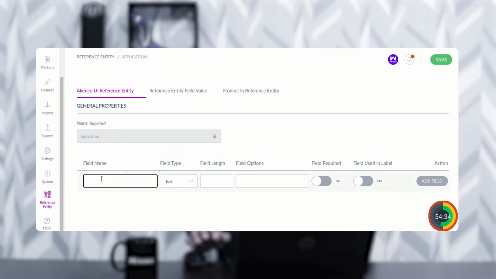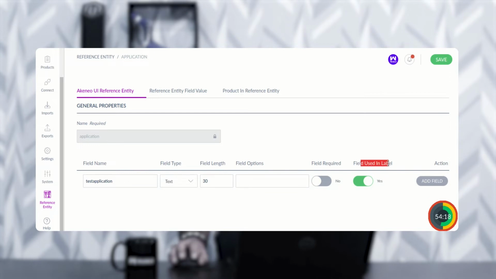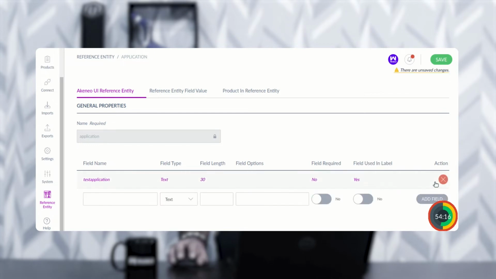So let's set the field name here as test application. Let me set the field type as text. Let me set the field length as, let's set it to 30. Let's set it as field used in label, and let's tap here on the add field button.